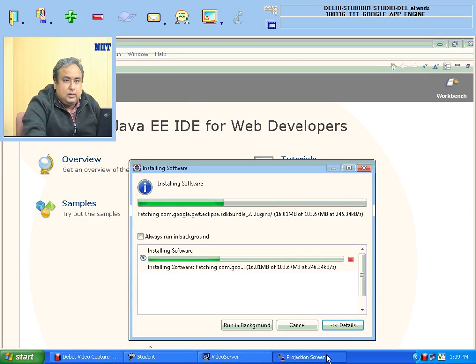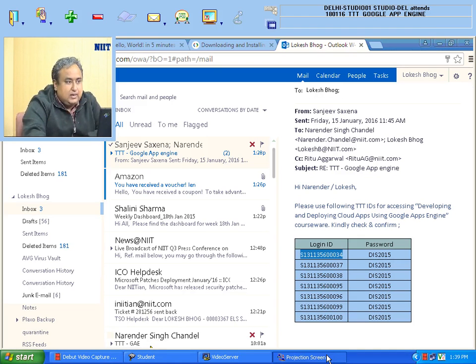Don't forget about the mail. Just look at the screen. Can you see the screen? There are some login IDs and passwords. Use any of the login IDs and passwords displayed on the screen to log into nitstudent.com to access the courseware. Okay? Now, you can access the courseware, right?